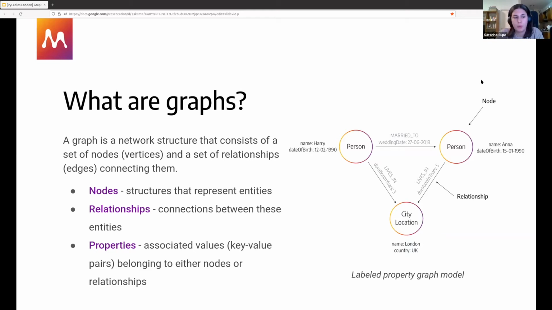If you are familiar with relational databases, you would have a table named person, and this table has headers such as name and date of birth, and you would fill the rows of that table. Also, a relationship can have a property. For example, here the married to relationship has a wedding date property.